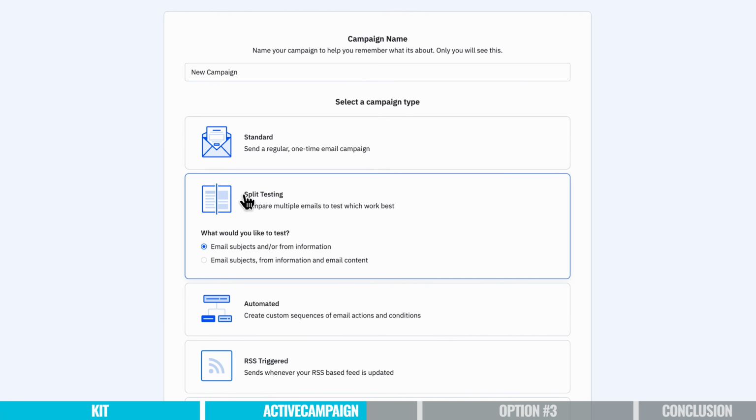But you can test subject line, sender name, and email content for broadcasts and sequences. So we can see here when we're creating a new campaign, we can select split test and it says, what do you want to test? We can do email subjects and/or from information, or we can do email subjects, from information, and email content.